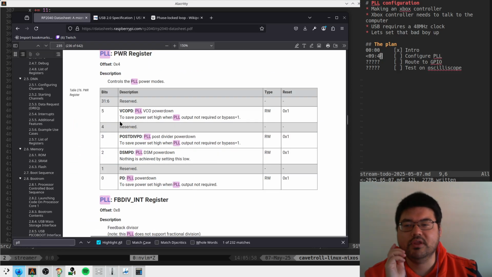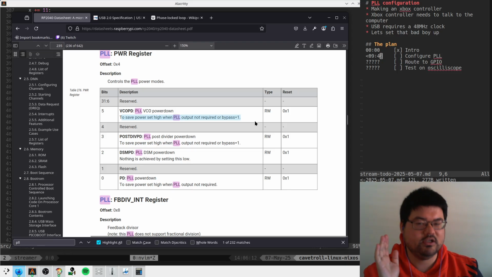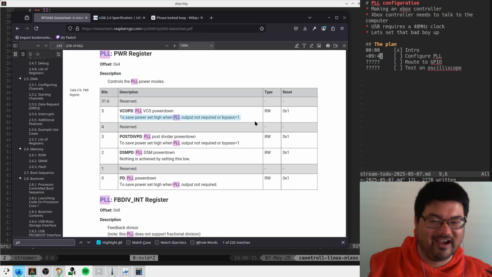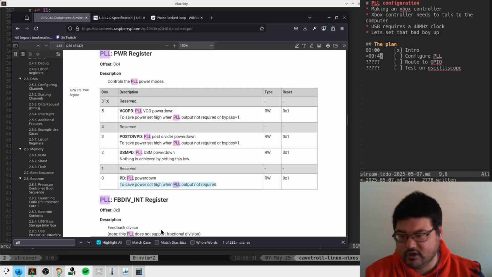Yeah, okay. So everything is off by default. And they're saying you can turn it off when it's not needed. But it's not automatic, like I read it last time. So we need to turn on this and this, right? We need to turn on the dividers. We need to turn on the voltage controlled oscillator. And presumably we need to turn this on as well.